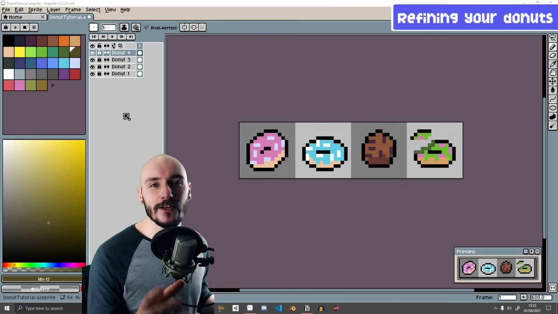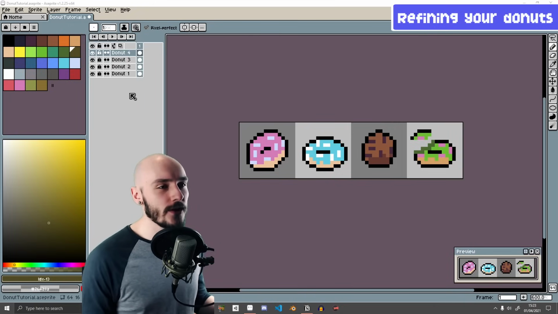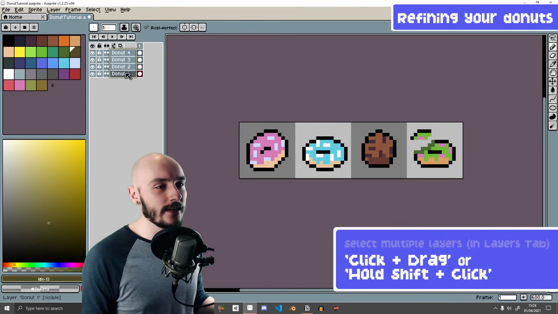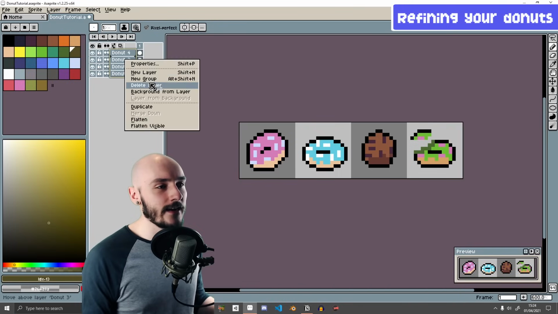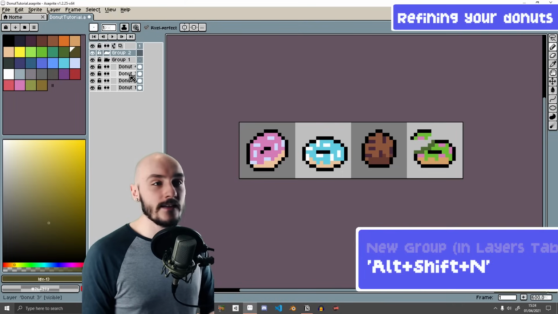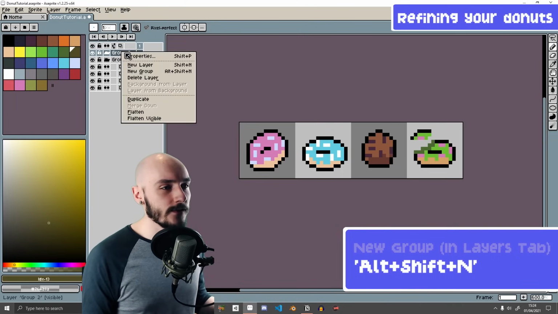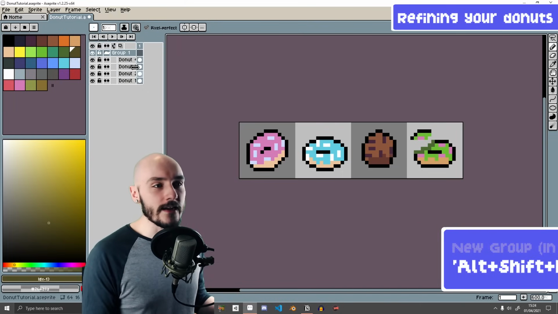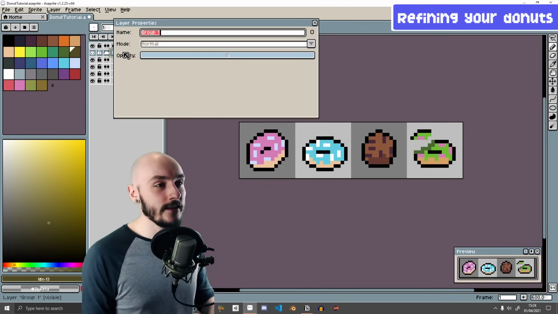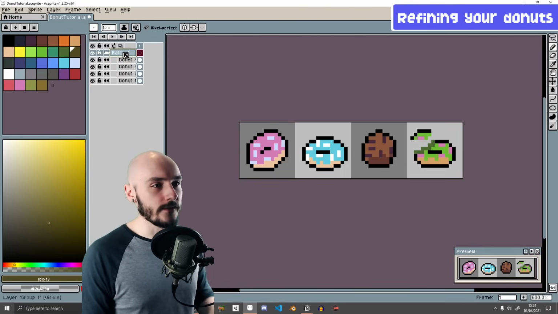So it looks like we need to create another batch of donuts, but don't worry, this is actually pretty simple. We'll start off by grouping all of these donuts together. Make sure they're unlocked. You can click and drag to select multiple layers, or you can hold shift and click multiple layers, right click and new group, or alt shift and N to create a new group. I'm just going to delete this one here. And now all of these donuts are in this group. I'm going to double click on it and call it batch 1. Now we can close the group.